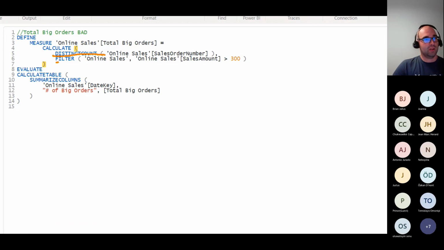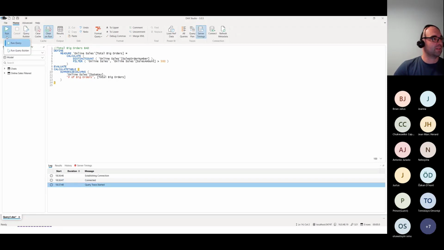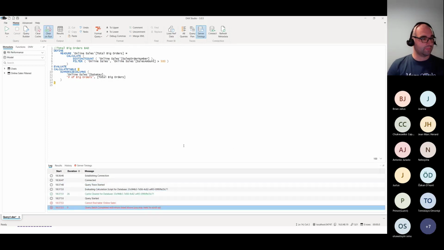And here, to mimic the situation, so it's not 300, it's 500. I'm using the filter function to define the filter on the online sales table, which says the value in the sales amount column should be greater than 500. And basically here, I'm just returning those two columns. And let's turn on server timings, and let's clear cache on run. That's fine. And let's run this query.